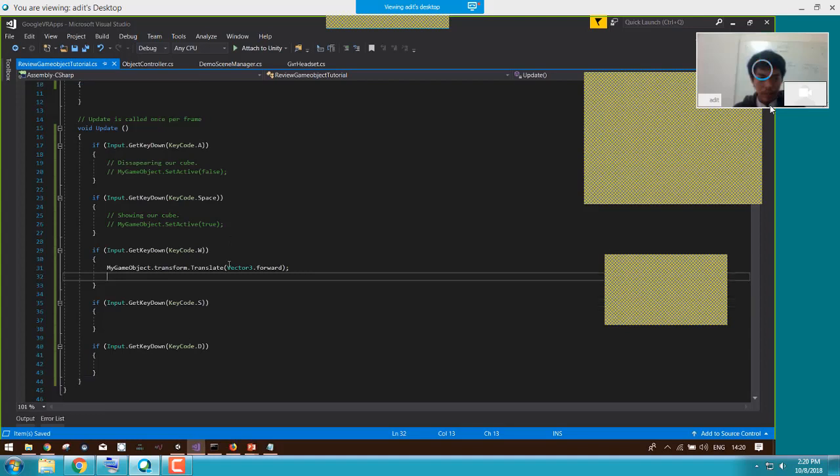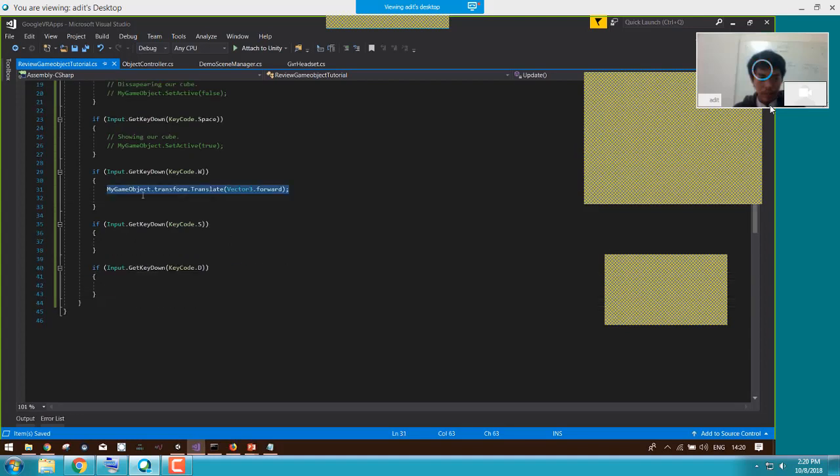And let's see, this one is our script to make our game object go forward when we press W. Let's get back to Unity.